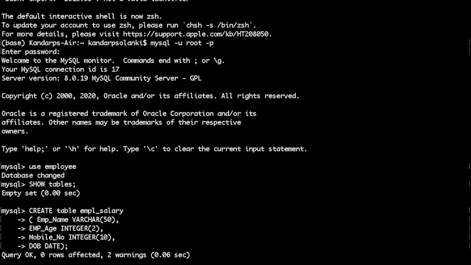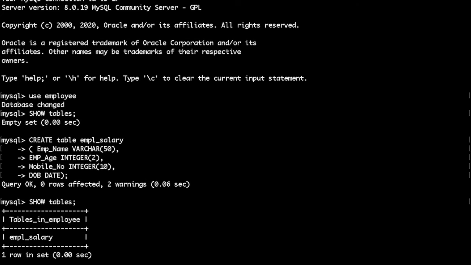Now let us see how many tables are there in the employee database. So I will write show tables. So now if I see, it will show one table that has been created by us just now, empl underscore salary, as we wrote create table empl underscore salary. So empl underscore salary is the table name.